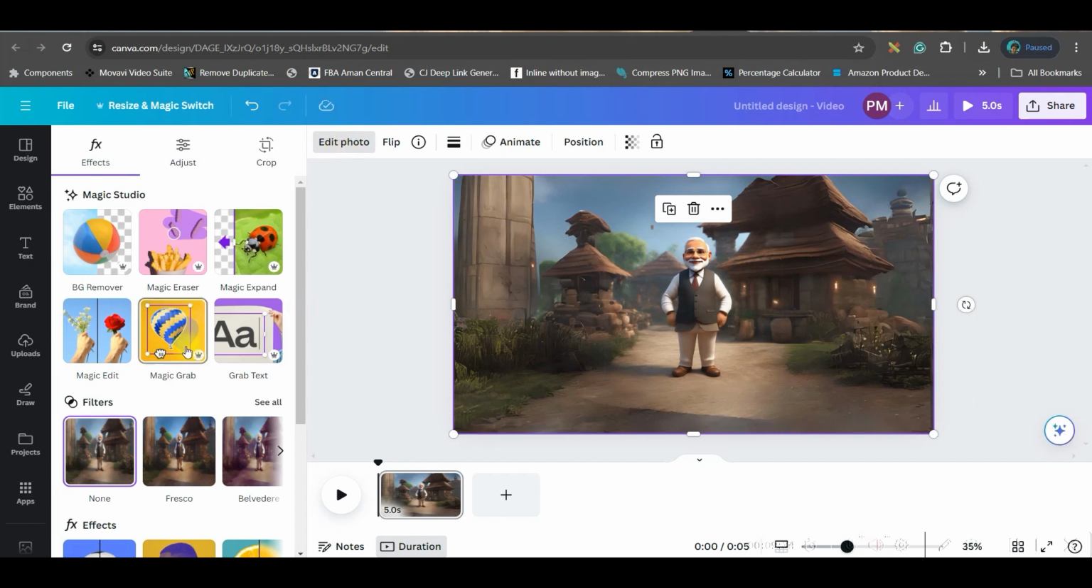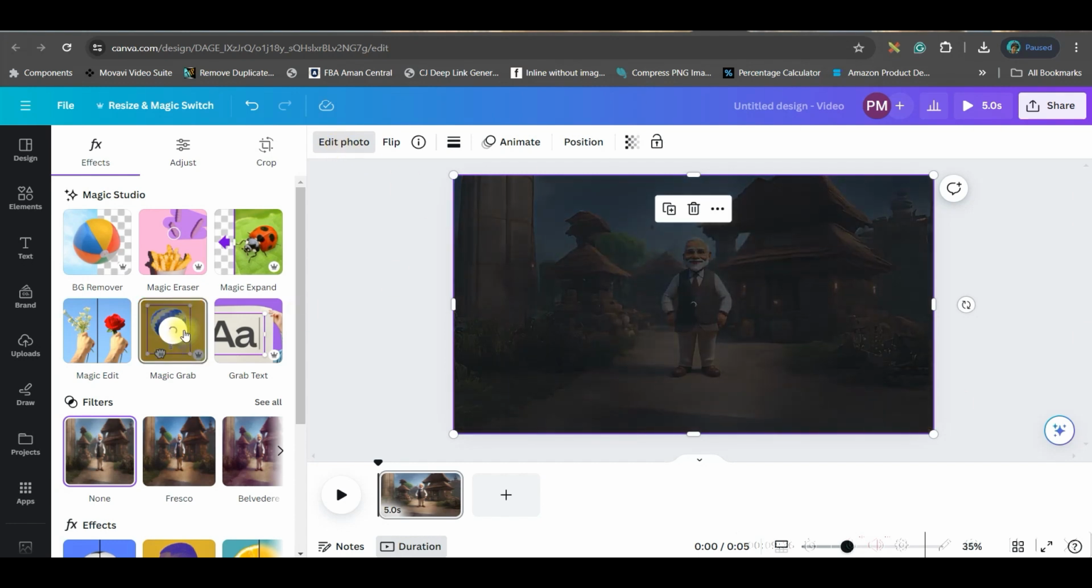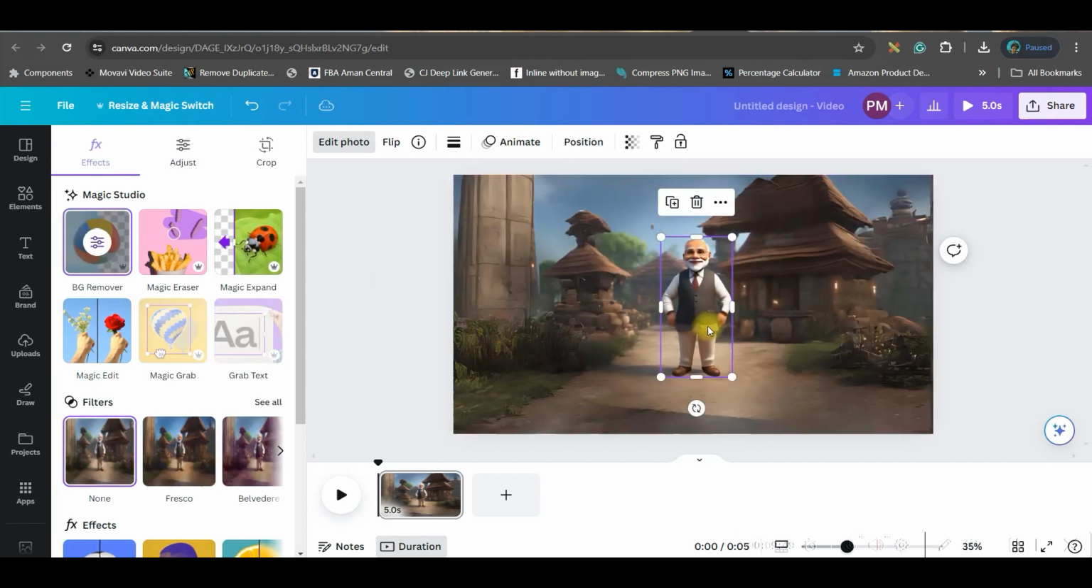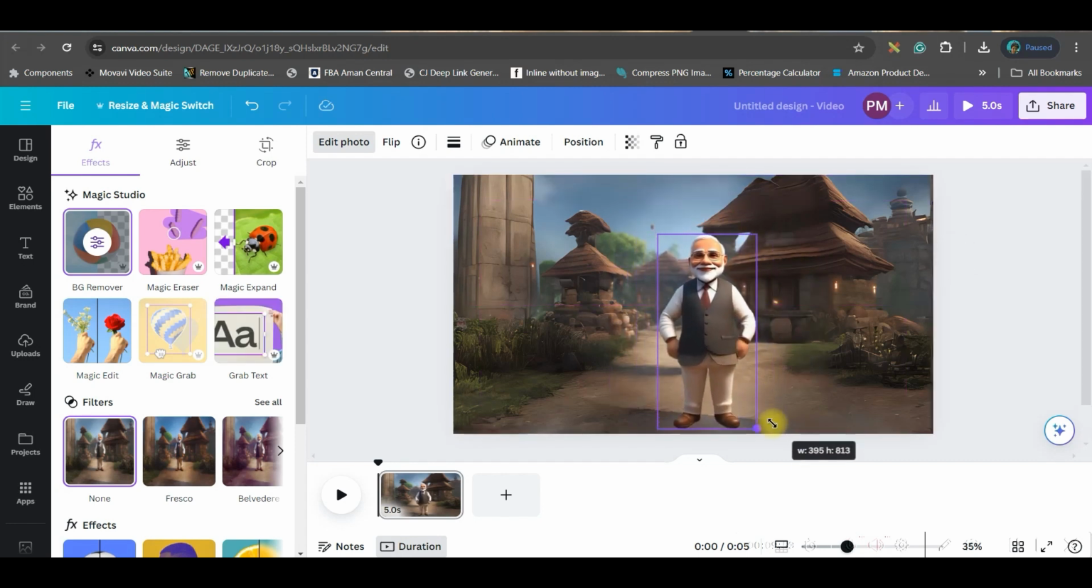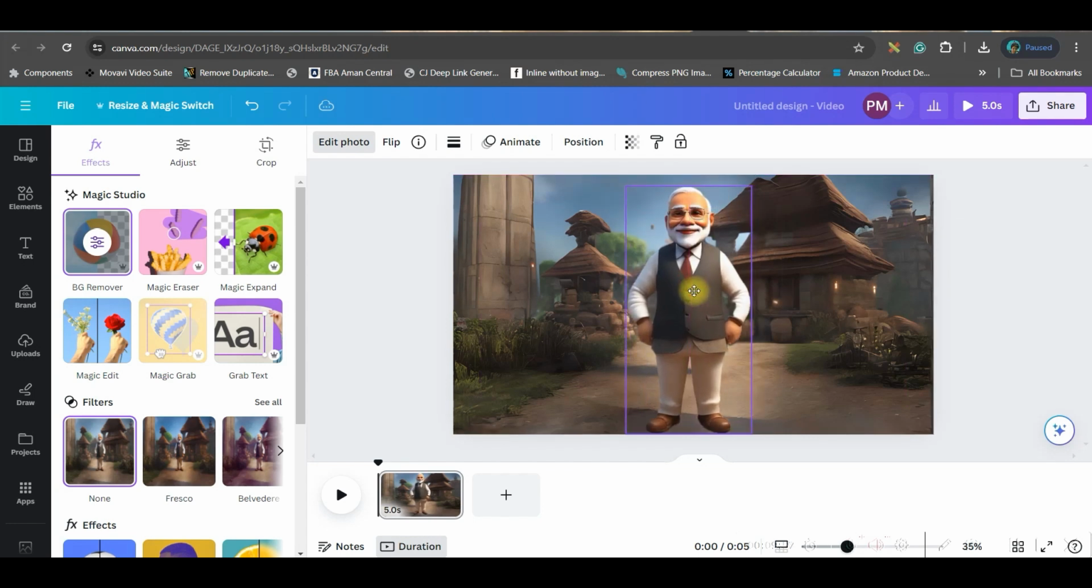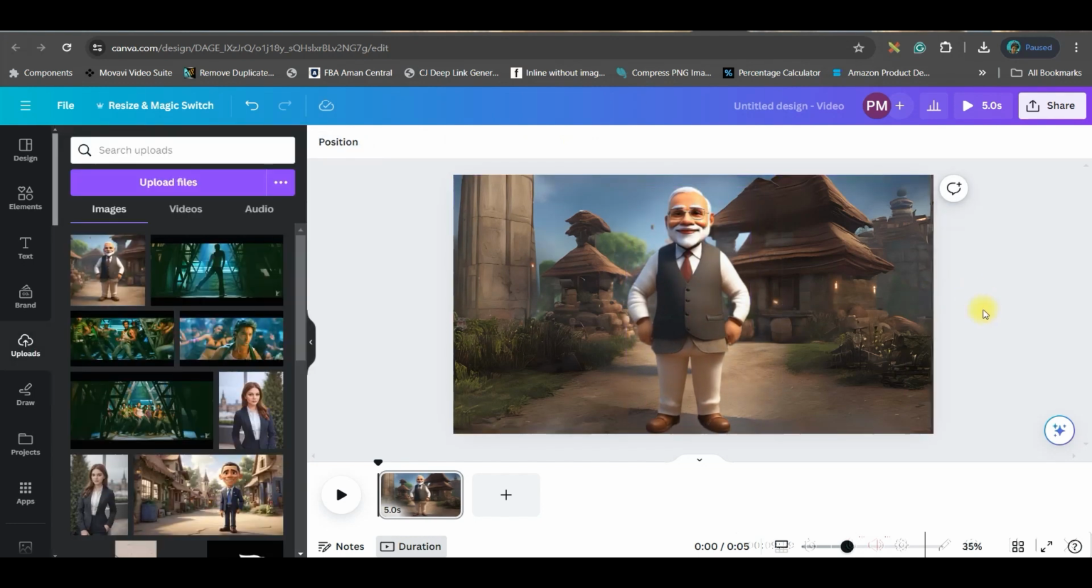Now go to the magic grab option. First we used the magic expand option where we resized the image. Now we are using the magic grab option to grab the main subject without hampering the background. You can see my main subject is in my hand. Now I can increase its size and make him stand as if he is standing very near to the camera.